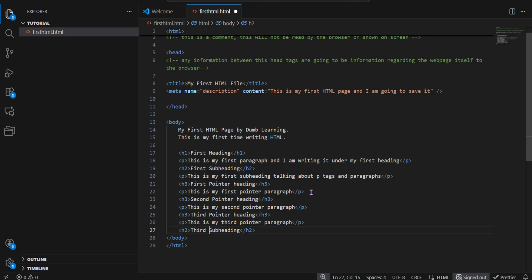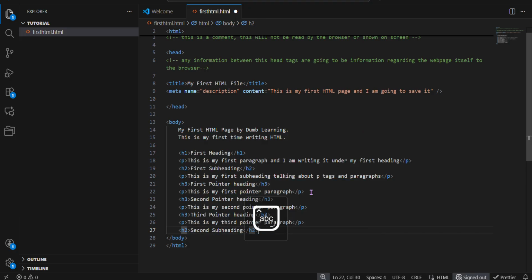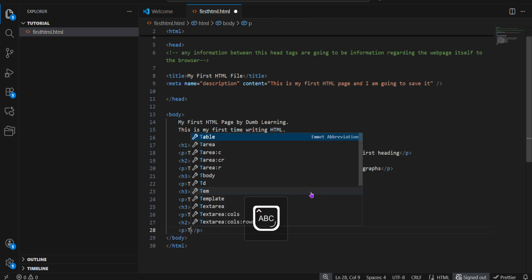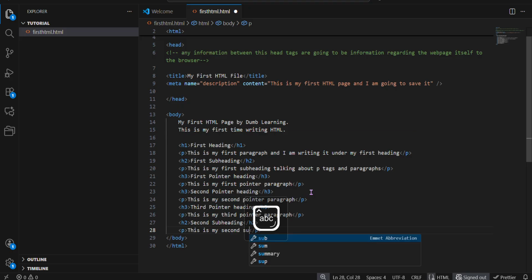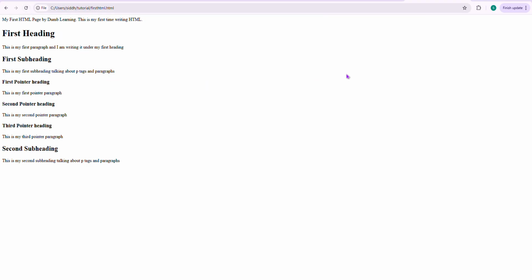This is my second subheading, and p, this is my second subheading talking about p tags and paragraphs. Now if I save it and go back to my HTML page and reload, as you can see, paragraphs are also shown here. As you can see, the heading with the most size, then there are the subheadings, this one and this one, then there are three h3 tags and their paragraphs. So that's how they're arranged.